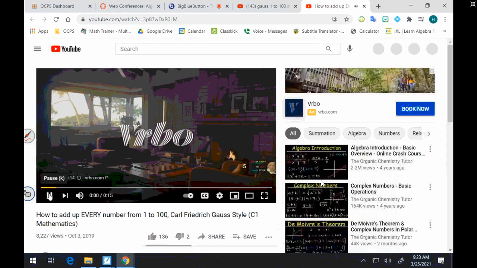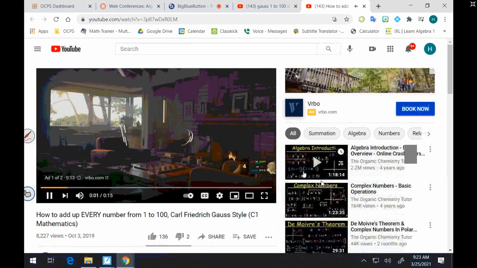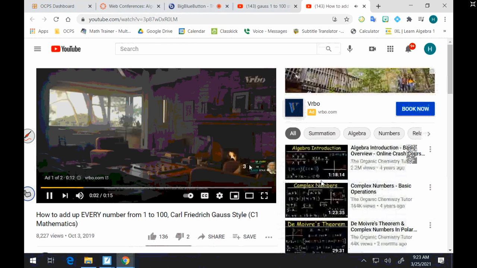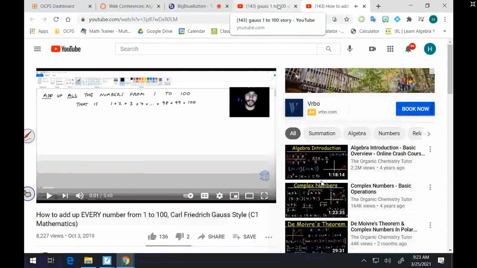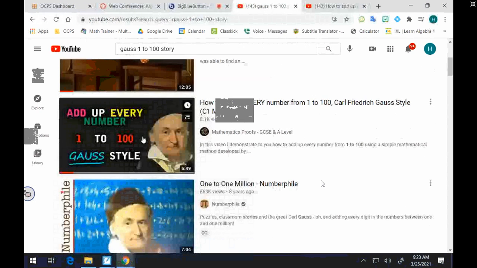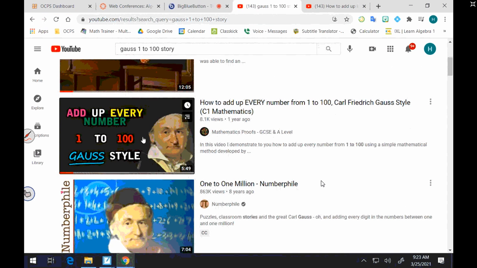This is a check. Open that one up, and my grandson and granddad. But don't start it yet. That's the first one we want to open. So again, add up every number 1 to 100 Gauss style. Open that one up, but don't start it yet. I'm going to give you all 3, and we're going to talk about all 3, and then you'll have the rest of the class to do it. Okay?